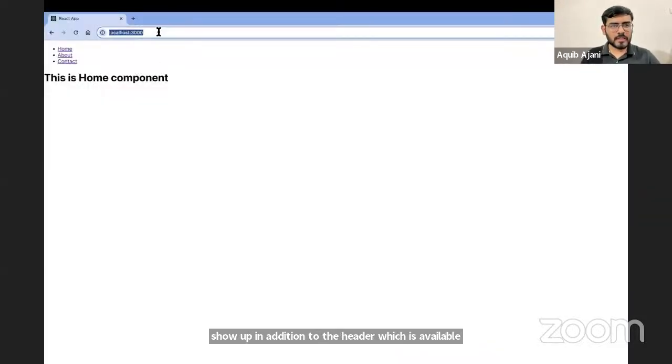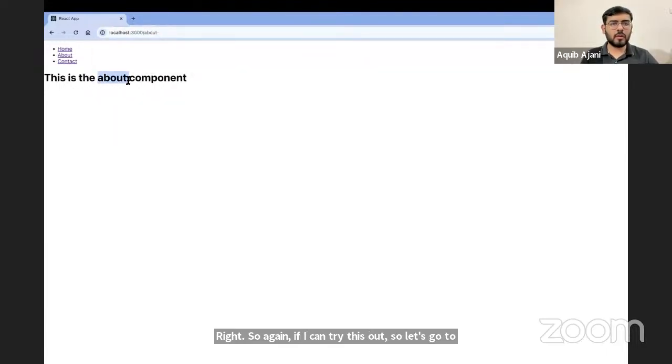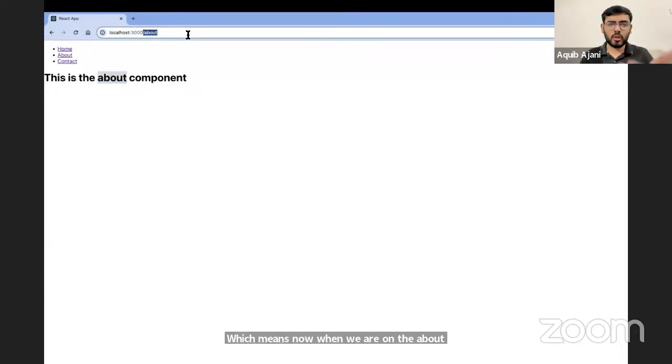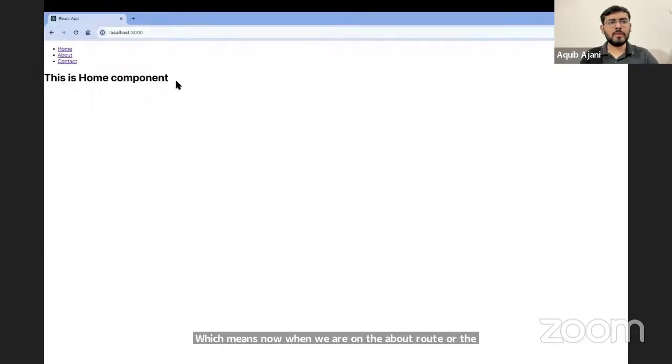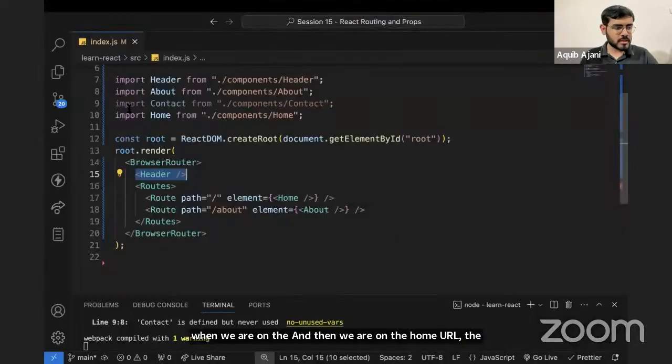So again, if I try this out, let's go to slash about. You can see this changes from home to about, which means when we are on the about URL, we are able to see the About component. And when we are on the home URL, the home path, we are able to see the Home component. So this is how it works.